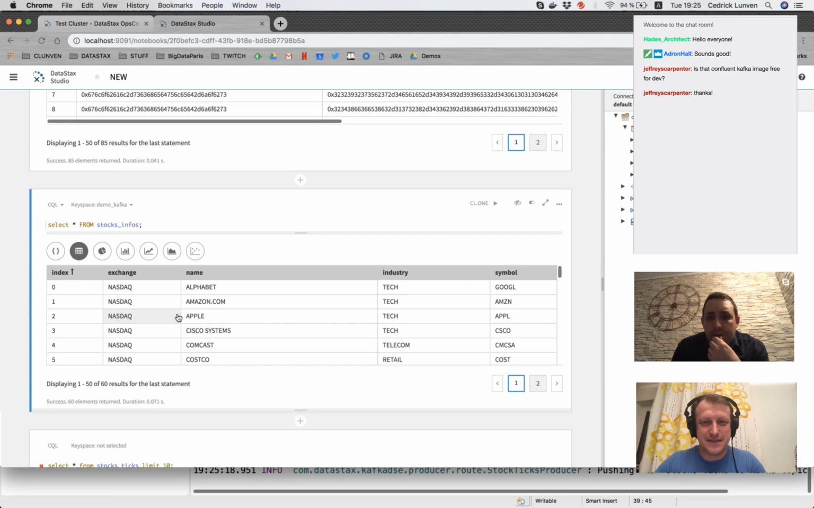So stock info, we got the repository. Okay, nothing special. And stock ticks, which is actually the info we have in the Kafka topic. Okay, for now, nothing here.